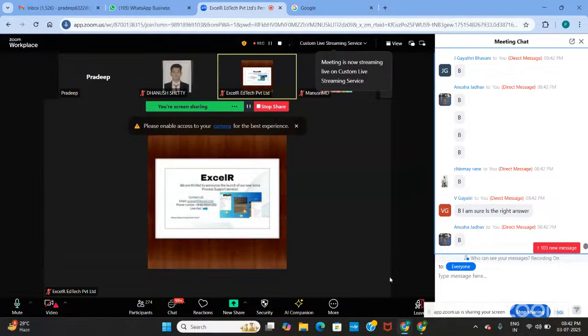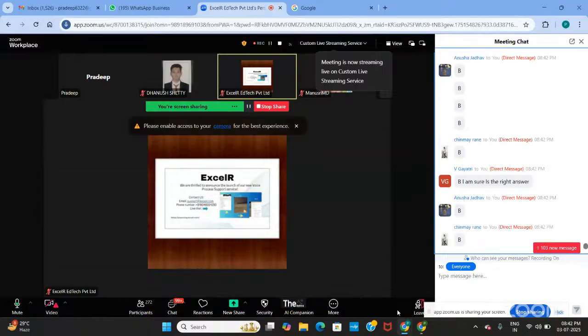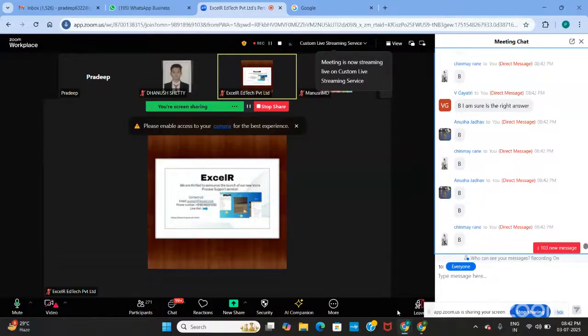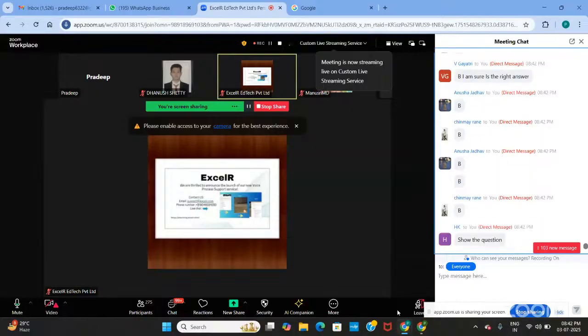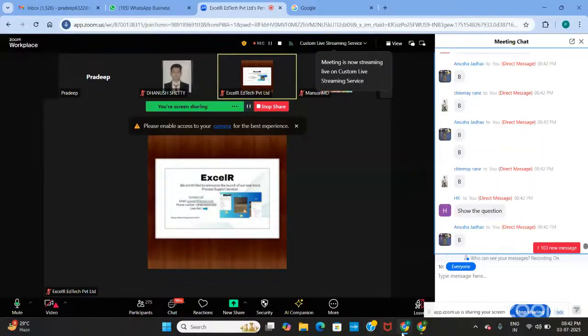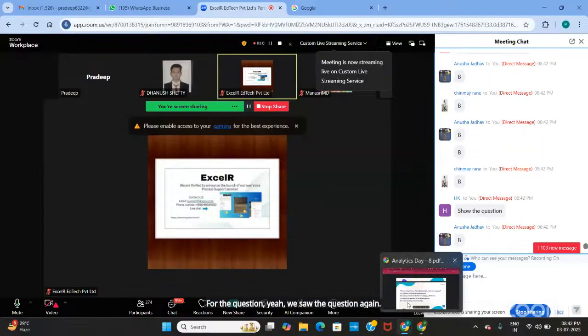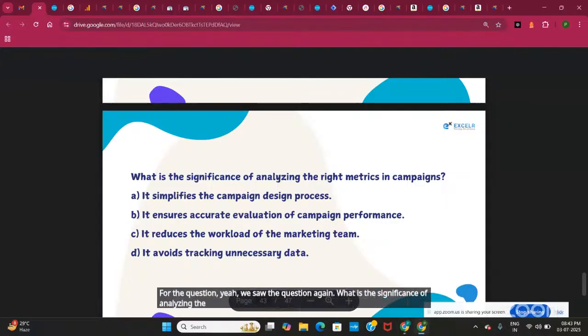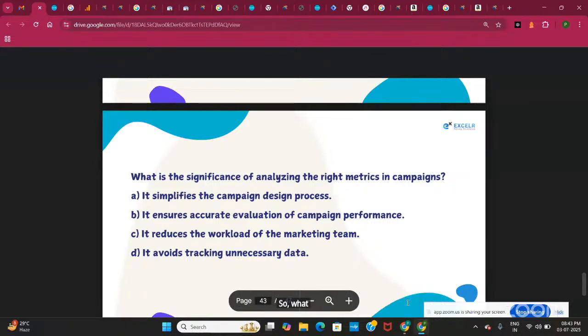B, okay. So the question, we saw the question again: what is the significance of analyzing the right metrics in the campaign? So what is the significance of analyzing the right metrics in the campaign?